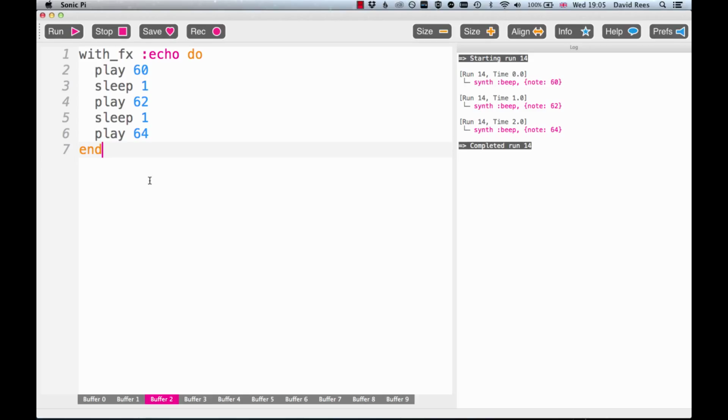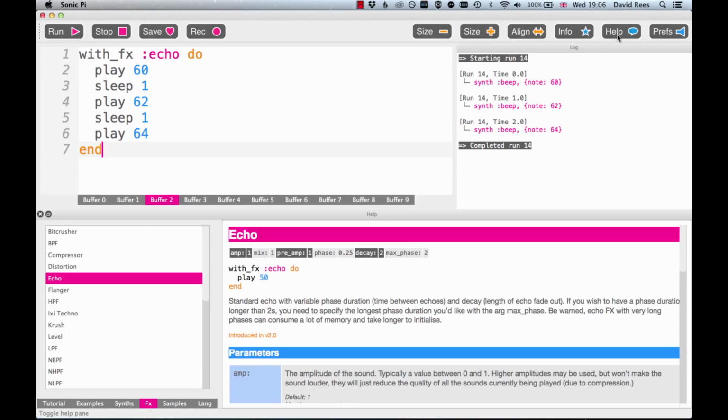Of course, all of the effects are fully documented in the help section, so if we wanted to read more about Echo and learn more about how it works, we can do that here in the FX tab. And just then, I was using Echo's default settings, but just like synths, you can change the settings of your effects to create a slightly different sound to your music.